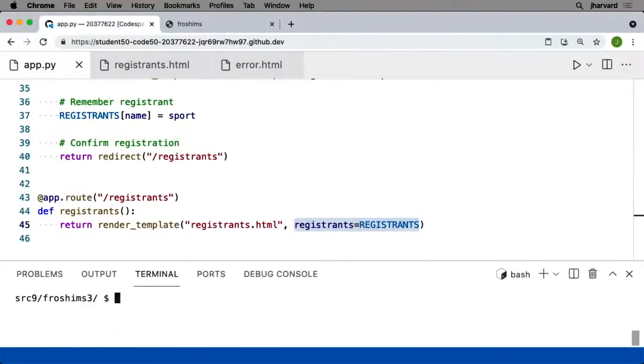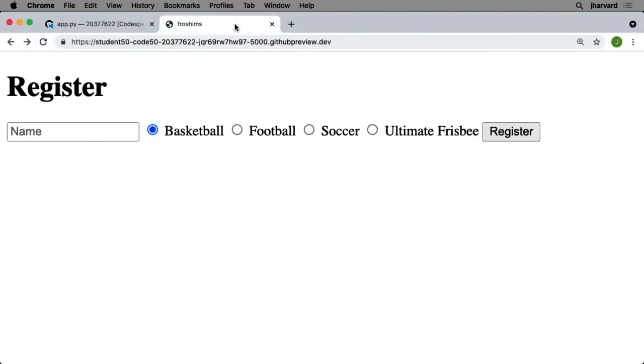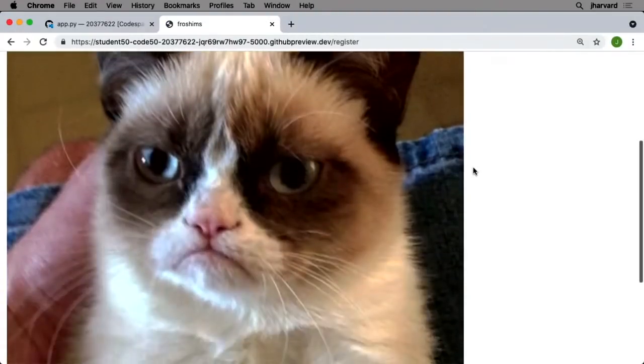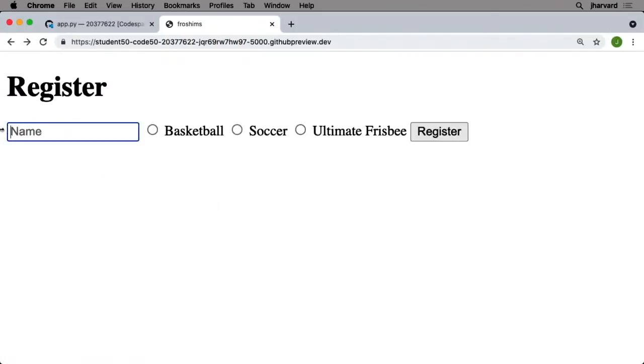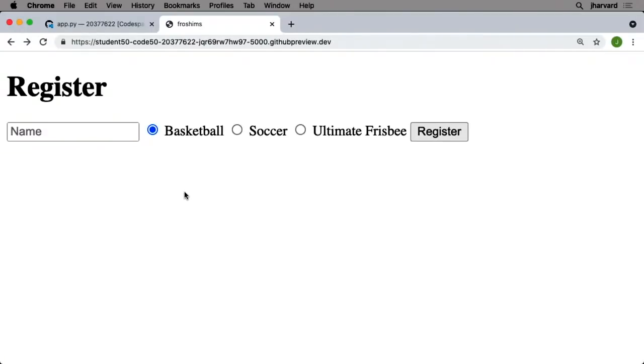Let me open up my terminal window, run flask run. Let me now go into the form that I pre-made here. So gone is football. Let me go ahead and type in David. Let me choose no sport, register, error, missing sport. And there is the grumpy cat. So missing sport, though, specifically was outputted. All right, fine. Let me go ahead and say no name, but I'll choose basketball, register. Missing name.